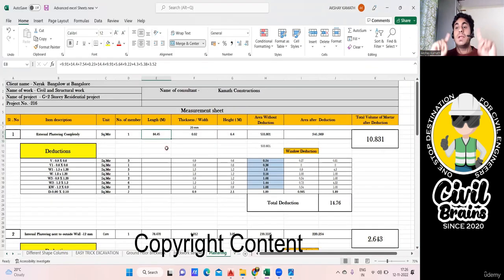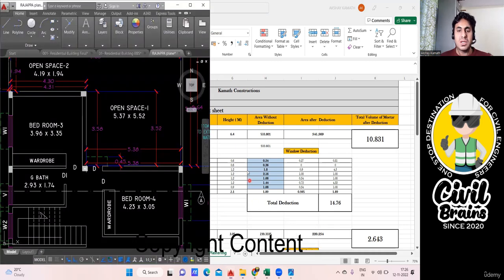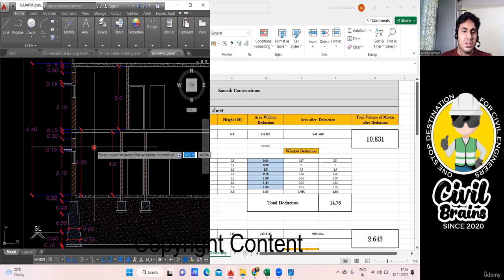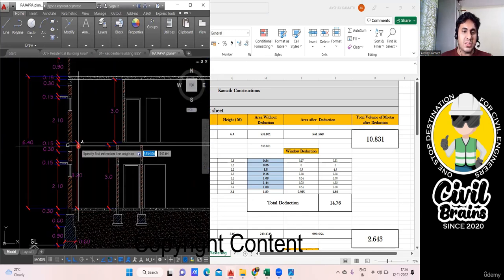88.45 is the total perimeter where the plastering will happen. Got it? Now what is the height of your plastering? Since we took two floors together, we took the ground floor and also the first floor, for that you have to refer to the section. So this is your section. Come to the section. Okay. And in the section, you see, this is one floor where my floor to floor height is 3.2.